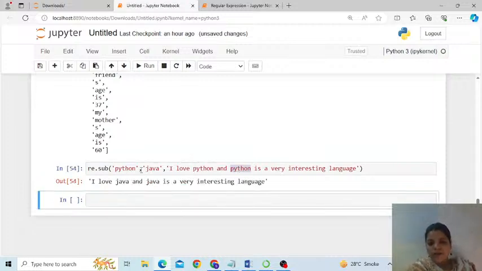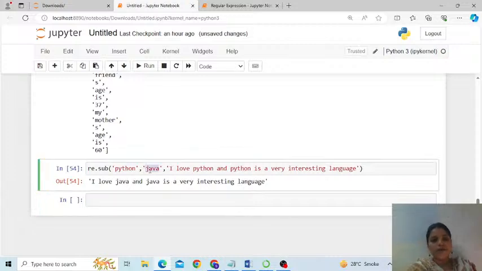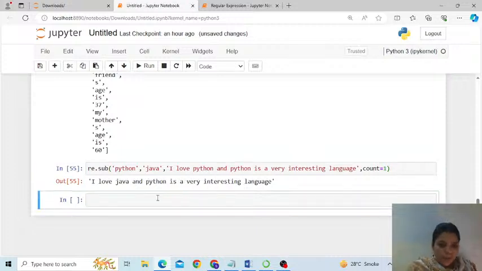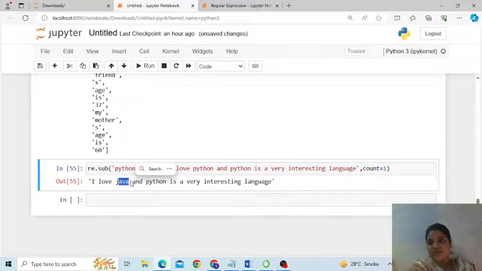So wherever Python occurs, it has been replaced with Java. Correct or not? Right? I love Java. Java is a very interesting language. And suppose if I put some kind of restriction here, say count equals 1. So Python got replaced by Java only in the first occurrence. I hope people are understanding that. Python got replaced by Java, but only in the first occurrence, not every time that it is happening.